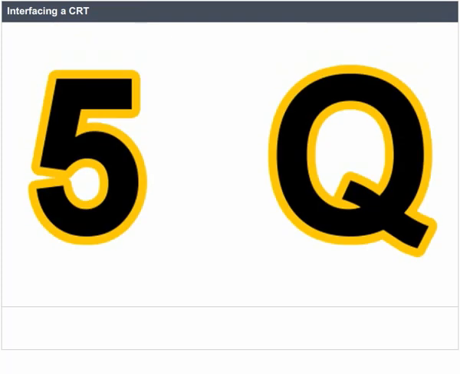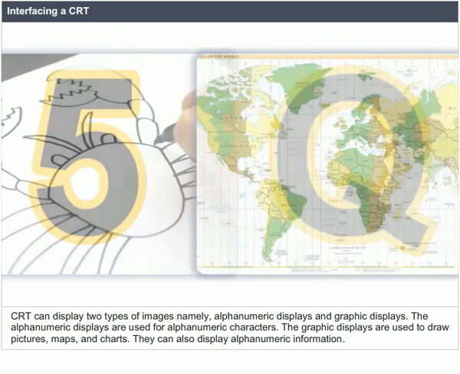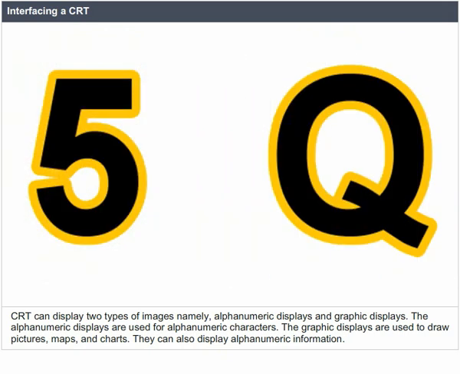Interfacing a CRT. CRT can display 2 types of images, namely alphanumeric displays and graphic displays. The alphanumeric displays are used for alphanumeric characters. The graphics displays are used to draw pictures, maps, and charts. They can also display alphanumeric information.